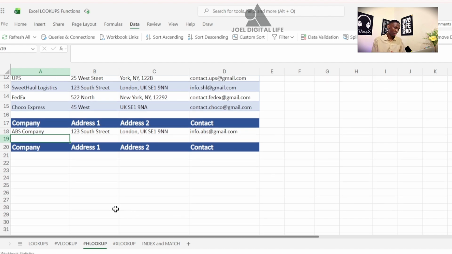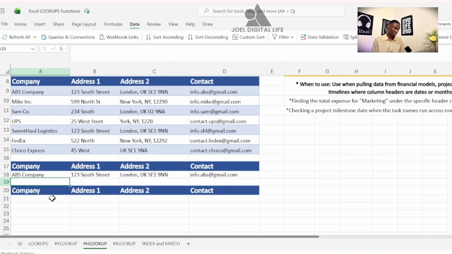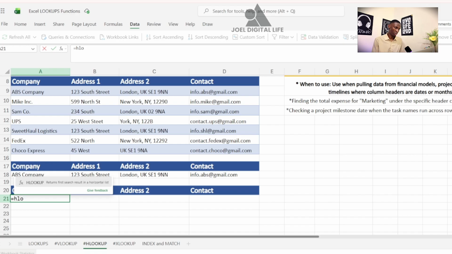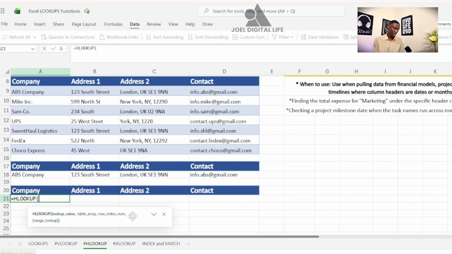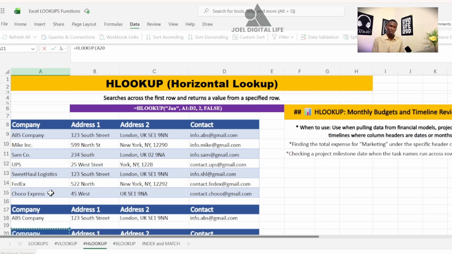Now let's see how exactly it's applied. So I'll just come here. I already copied my headers here. I come to my first cell, start with my equal sign, then start writing HLOOKUP. It will pop up here like this, then I'll click on it. Now it will ask me for the lookup value. In this case, I'll just click the company, which is my header already, because HLOOKUP searches horizontally, right?